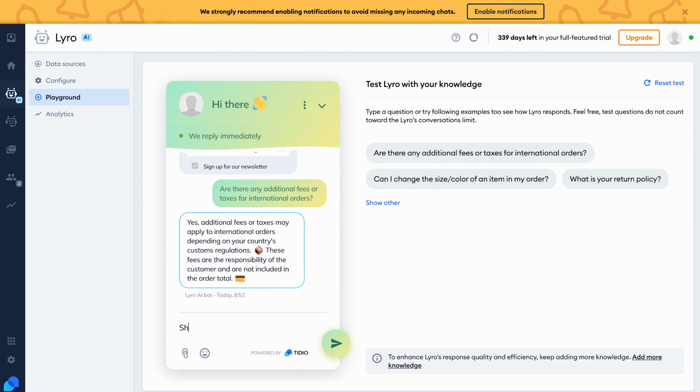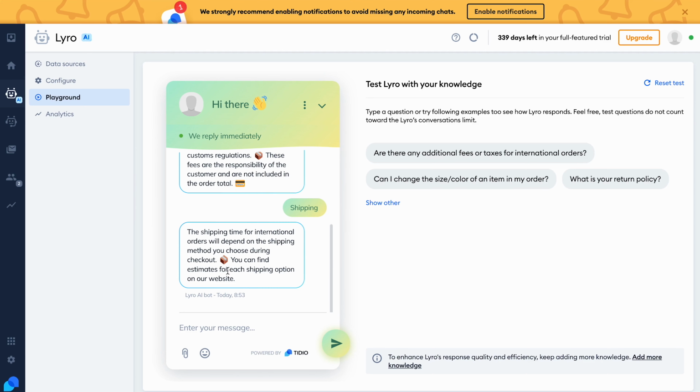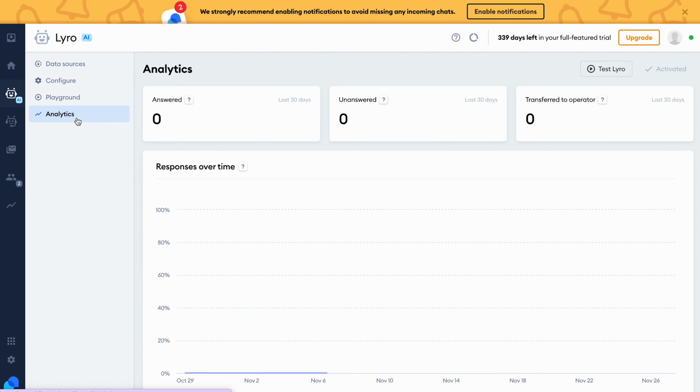I'm gonna type, for example, shipping, and Lyro will be replying to my question. Okay, let me ask about, for example, returns, and so on. You can also test with these questions. And as I said before, in here you have the analytics, so you can see how many questions have been asked, the answers, and so on.